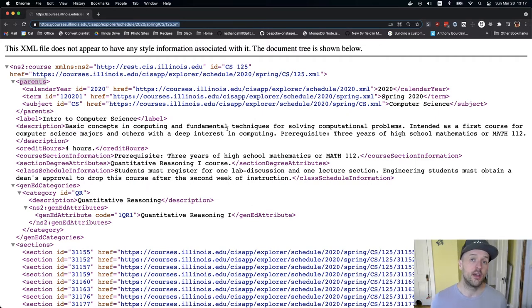I want to kind of demystify this. How does this actually work? So there's a computer somewhere on campus. I don't know where it is. And it's located at the URL courses.illinois.edu. And when I ask it for this, so this is what's called the server name, which is this part, right? And then this is what's called a path. So slash CIS app slash explorer slash schedule slash 2020 slash spring slash CS slash 125 dot XML. When I ask it for that piece of information, this is what I get back.